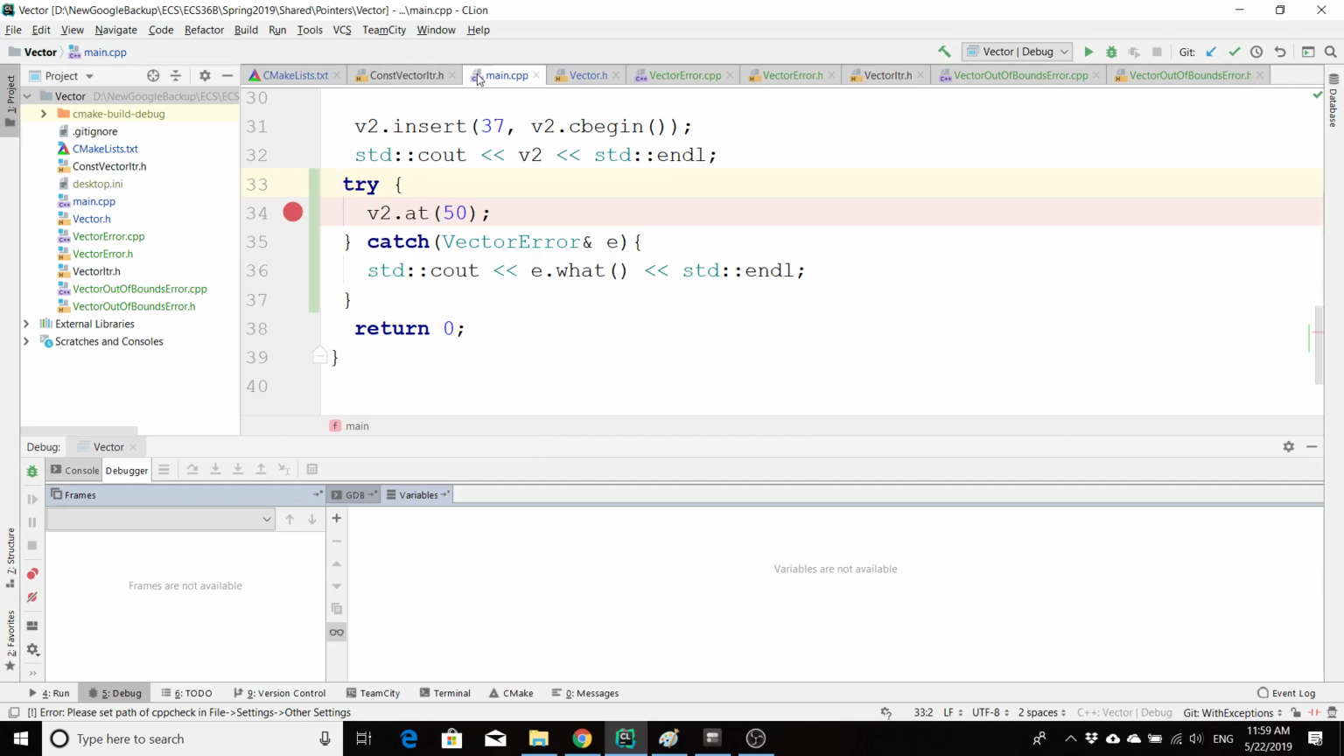Yeah. So why would you? Because you want to catch the errors closer to where they happen, because you have more information to deal with them there. Potentially.